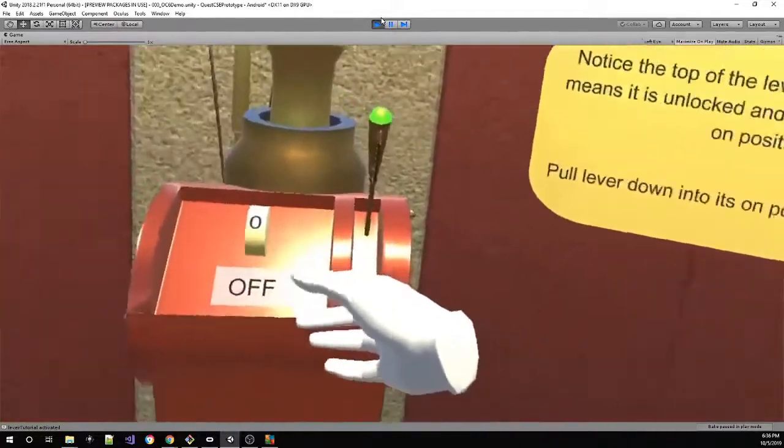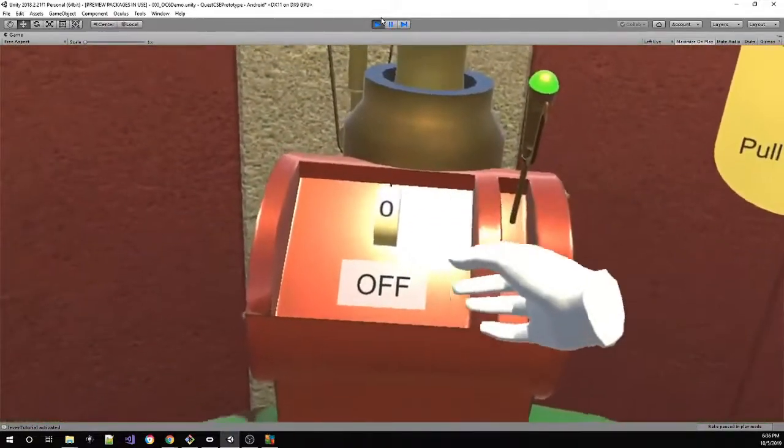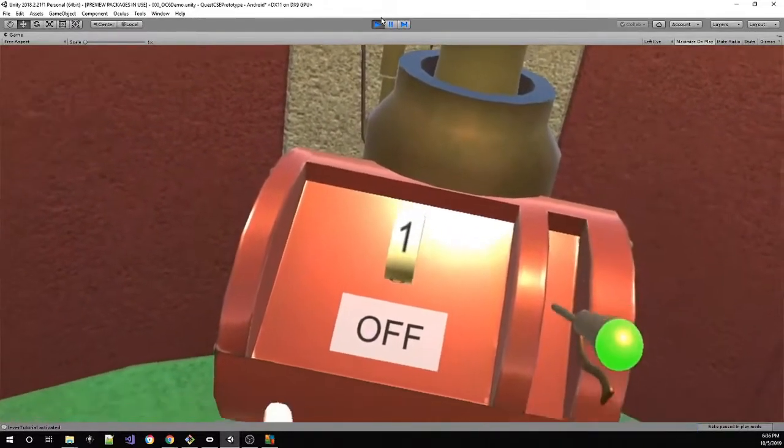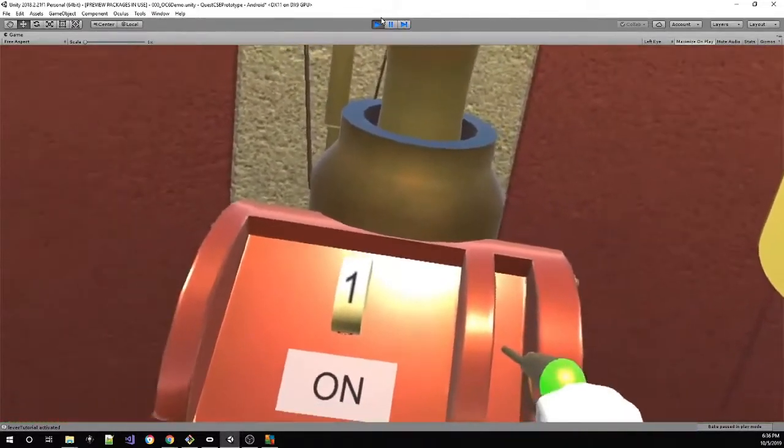I said, okay, I unlocked this lever. I changed it from red to green. I want you to pull it. And now I'm teaching them that this is the interactive. This is the main interactive that they're going to use.